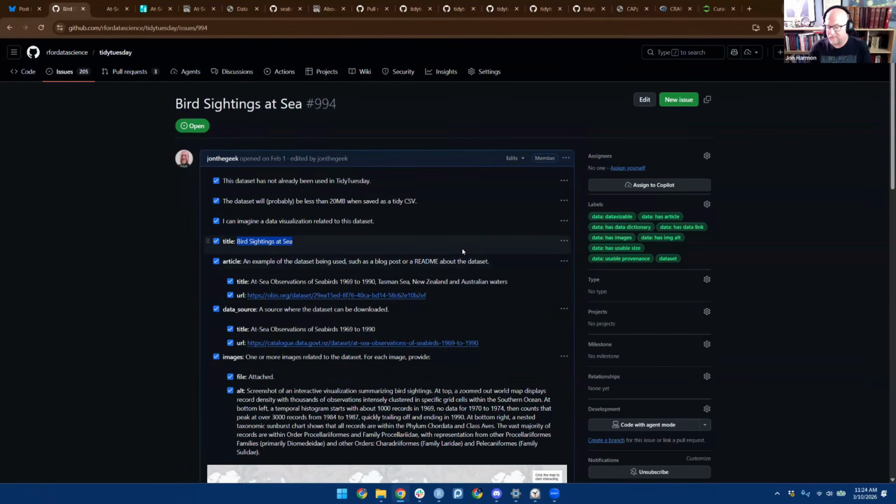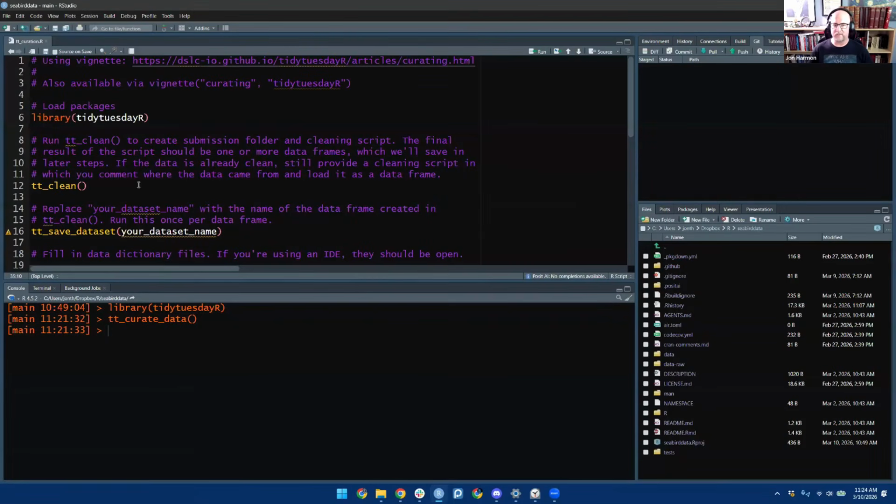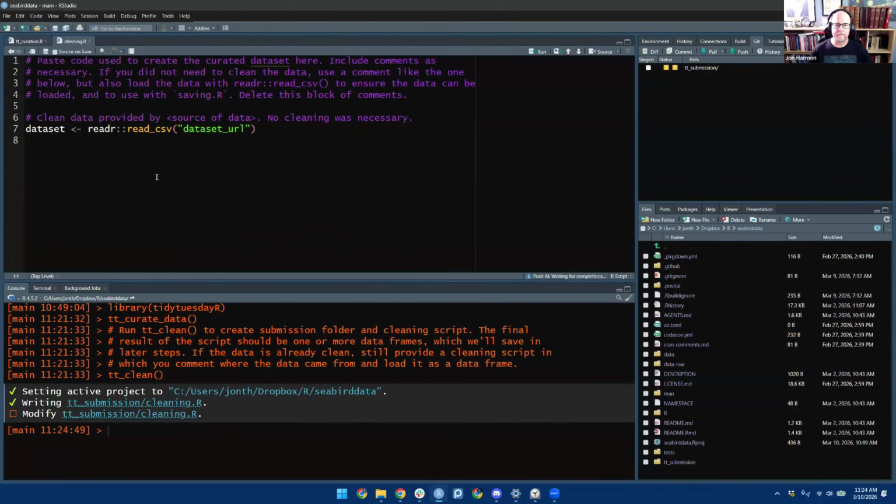But the minimum is enough information for me to know what you're talking about. So the article about this probably would have been enough. The actual link to the data set would also be enough. And so just knowing what to do with that. And so that is what I'm going to use. That data is what I'll use when I go into this TT clean.